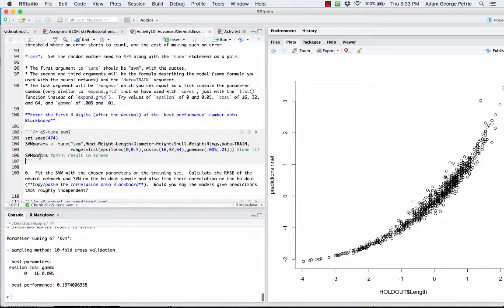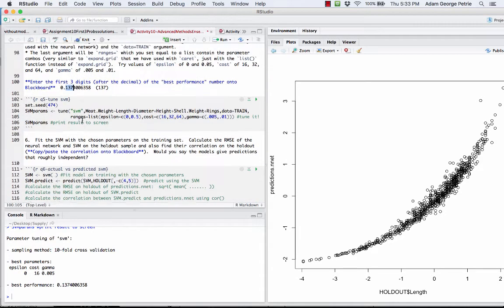All right, so what parameters look like they're going to work? Well, an epsilon of 0, meaning every error is going to count against the model, a cost of 16, and a gamma of 0.005, and it looks like the best performance was 0.137. So we're going to put that number here, and actually the way I asked for it on Blackboard, it would be the first 3 digits after the decimal point, so just 137.